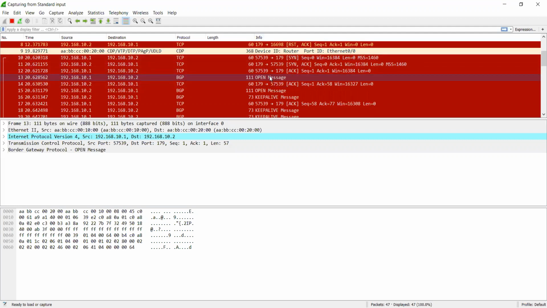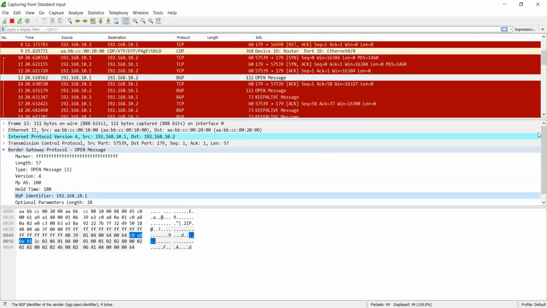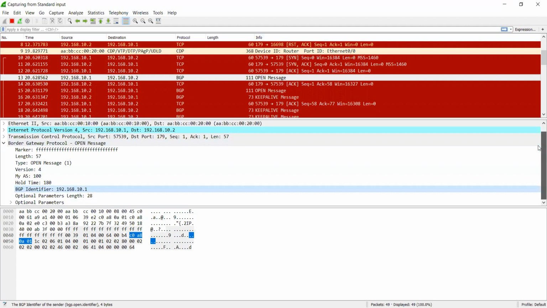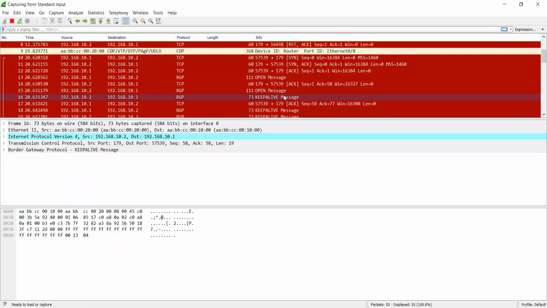So then next is the open message. What is in the open message they are sending? They are checking the BGP version, AS number, hold time, BGP identifier, router ID. Other optional parameters are also there. It's not showing, that is the capabilities. As I told you, the neighbor capabilities they are exchanging between them, like IPv4 address family, route refresh, etc. That is also sent. Then the next stage is keepalive.